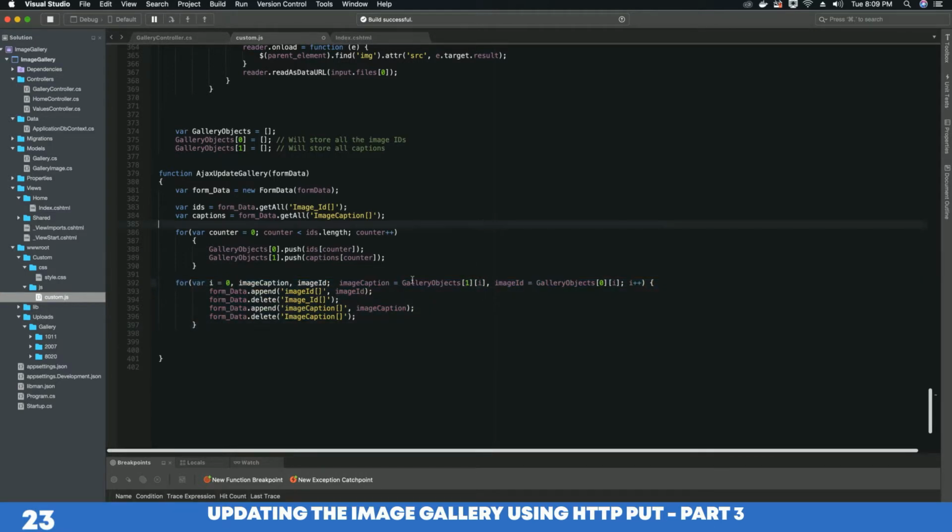So I have added the for loop, and as I told you, we are going to loop through each image caption and each image ID in these 2 arrays. Therefore, I've created 2 variables here. One variable will hold the value of the image caption and the second the image ID. And then what we are doing is appending the values of each image ID to this image ID object in our form_data object that we created for submitting our form.